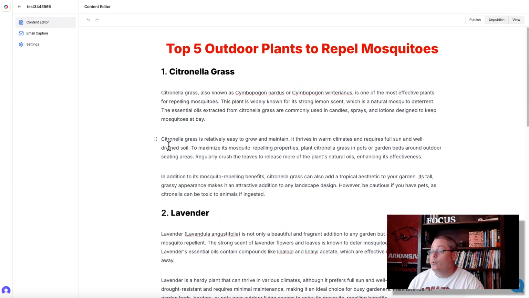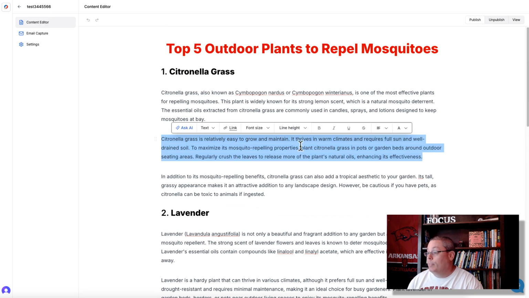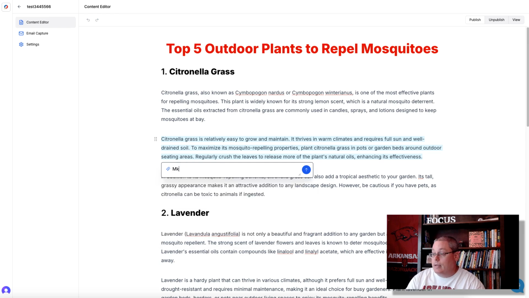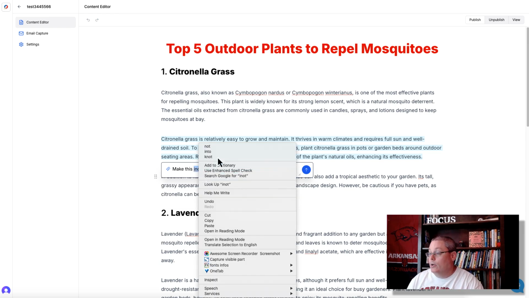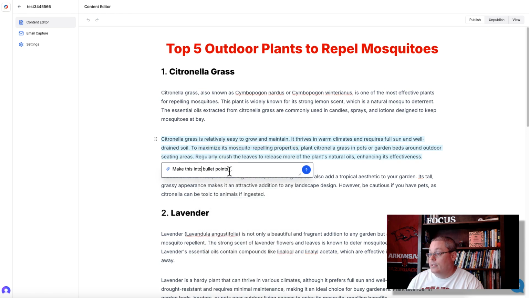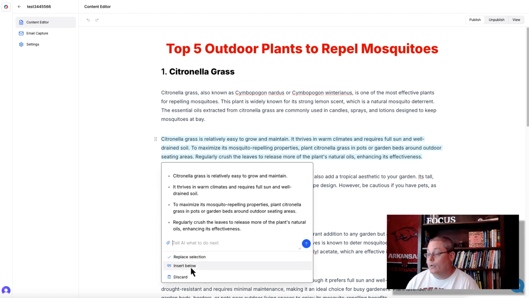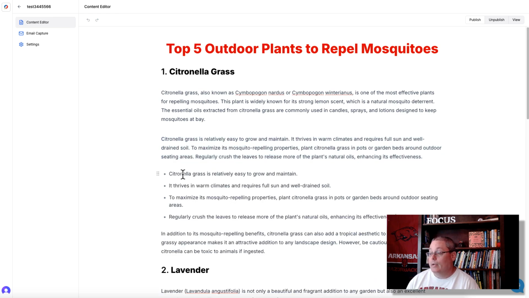Maybe you wanted to come up here and say, okay, make bullet points about this paragraph right here. You just go ahead and ask the AI, and you can just say, make this into bullet points. And of course, you could probably type "into" correctly. Go ahead, and then the AI is thinking. So what it's going to do here is create a list of bullet points. You could replace that section, or you could insert it below. Now we have a list of bullet points.